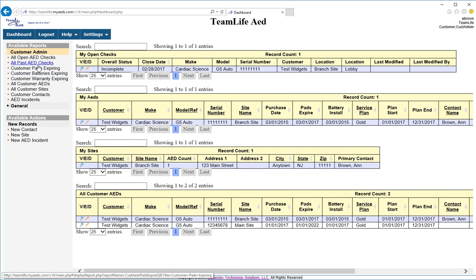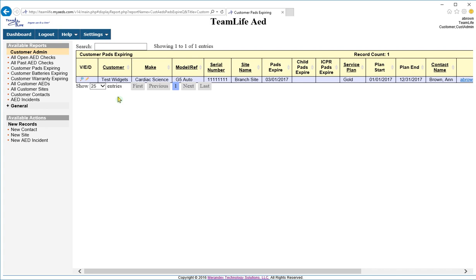Then there's a couple of reports about things that are expiring across all of your AEDs. Since you're the admin, you can see all of the AEDs that your business owns. And so the customer pads expiring report will look at any AEDs that have pads that are expiring according to the system in the next 3 months. So we'll click on this report. And we only have one which falls into this category. It looks like it's at the site called Branch Site, and its pads are expiring on March 1st, 2017.